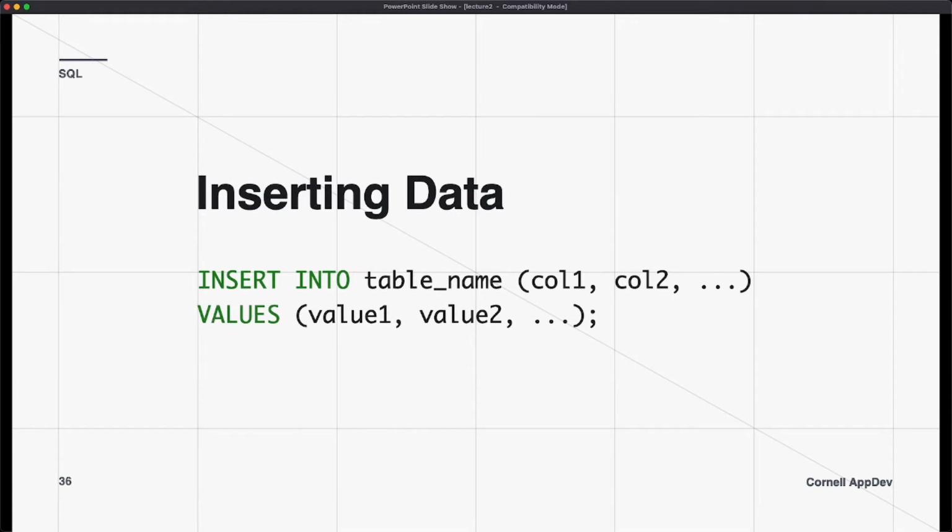Now let's say I want to insert data. So this would be a post request. This is what you want to do if you're trying to create a task or create a post. The way this looks is you want to insert into, put your table name, and then your columns. Remember, those are your fields, name, ID, and whatnot. And then you want to specify the values that you want to insert into your table.